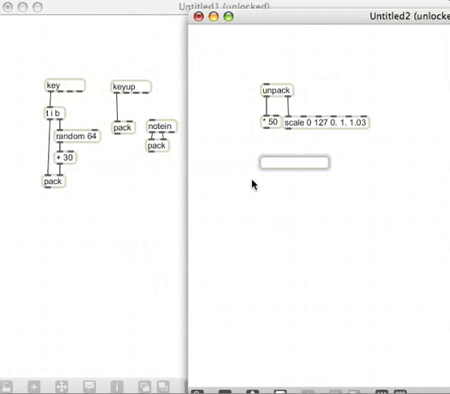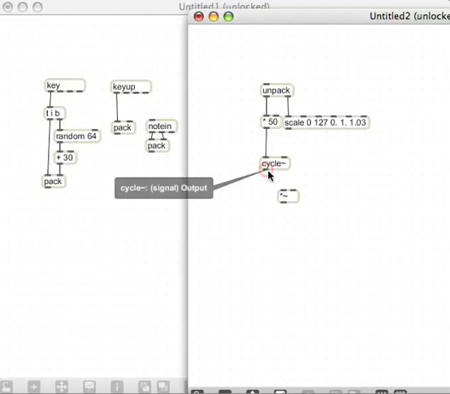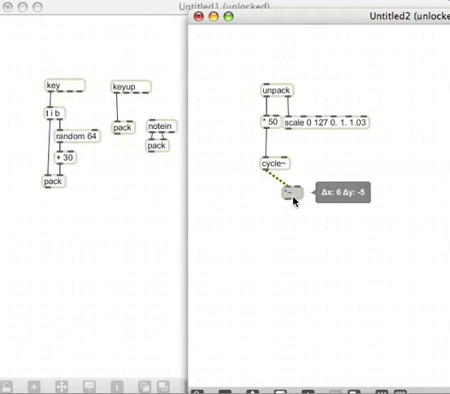Then we're going to have a cycle tilde. We've seen one of these before, and that's just a cosine oscillator. And this, another new object here, for multiplying the amplitude of this oscillator. We don't want it to be on all the time. We want to turn it on and off. That's what this amplitude is about. And maybe we'll be nice and ramp that over time.